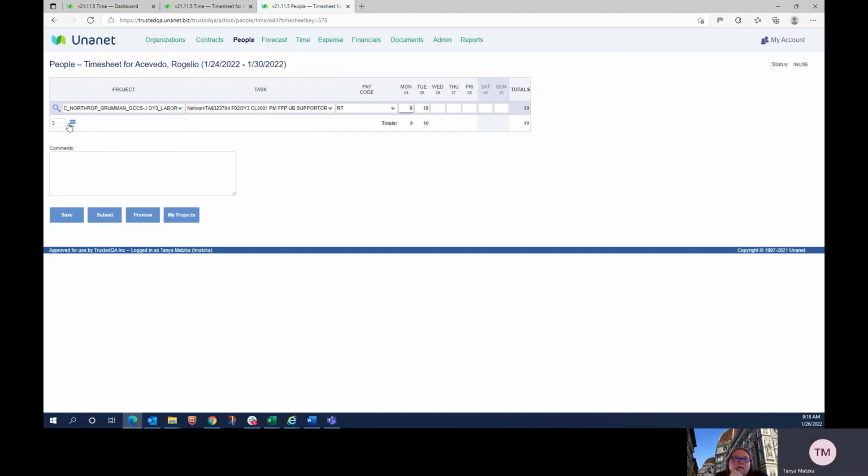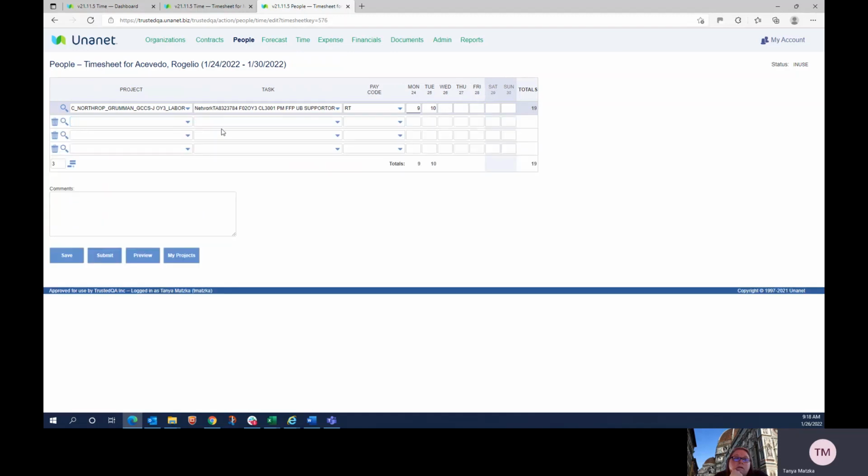You can add multiple rows by simply putting in a number here and selecting it, and you can have multiple hours for each one to come to the total amount of hours per day. Can I create my own task, Tanya? No, you cannot. If you have a task that you do not see, you should send me an email with the task description. Be very specific, and I will set it up. So you cannot create your own task.